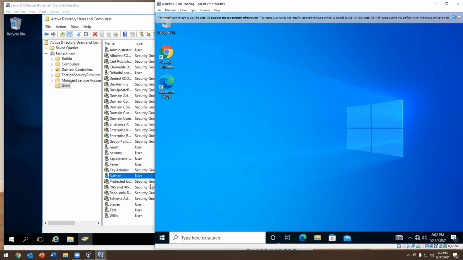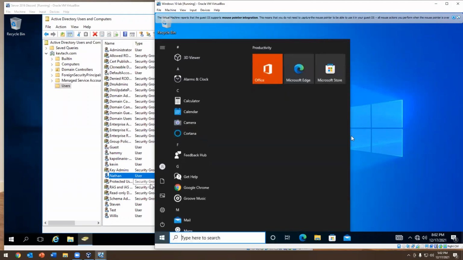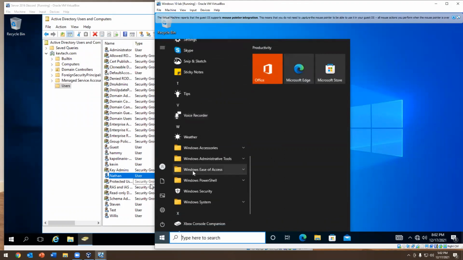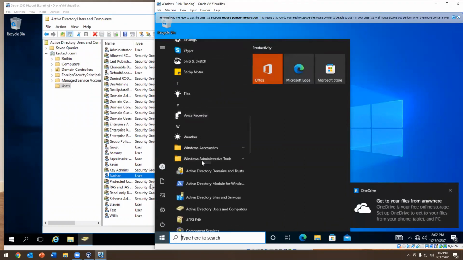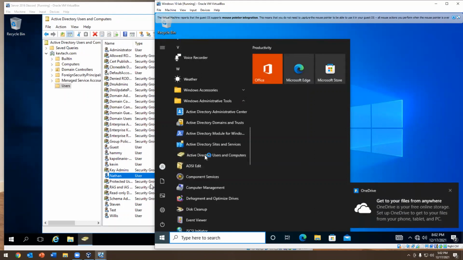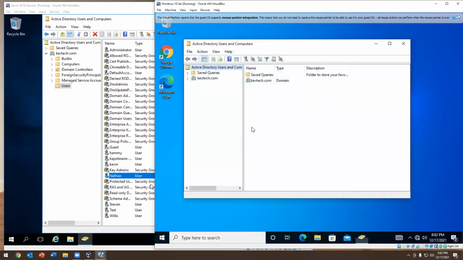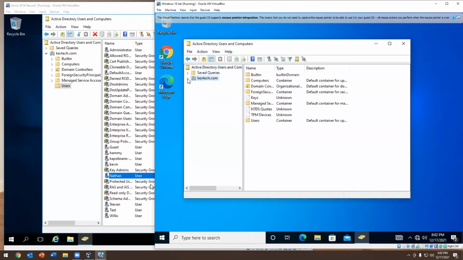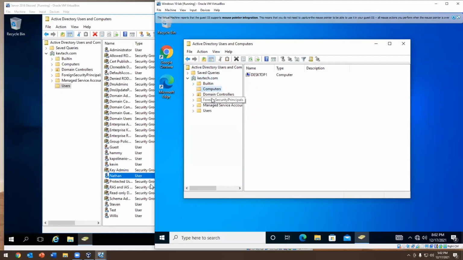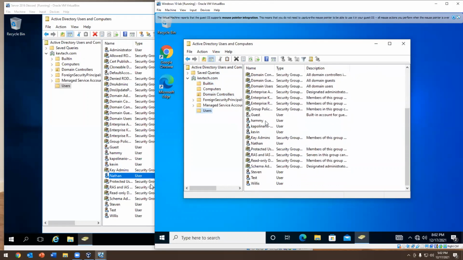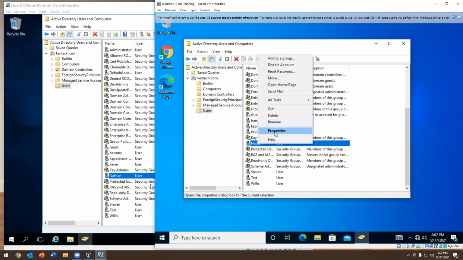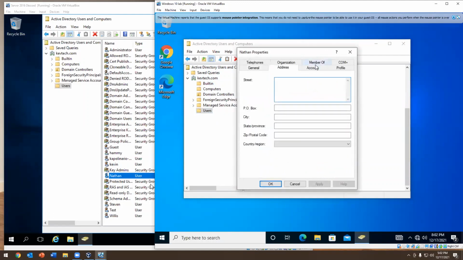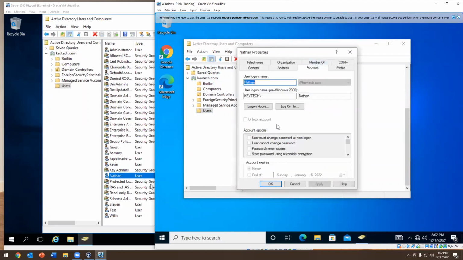Nathan is my help desk guy, and he already has RSAT tools on this computer. If you go into Windows Administration Tools, you click on Active Directory Users and Computers, it's there. He's there. I could actually open up Active Directory in here. I'm gonna go into Properties, and it doesn't let me do anything. Look, it's grayed out.